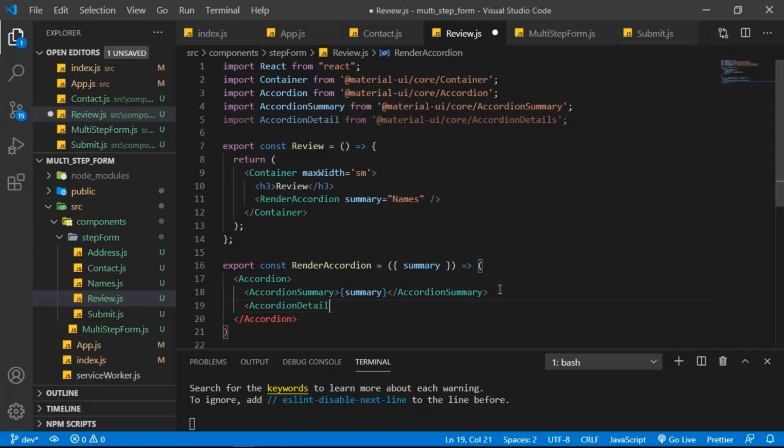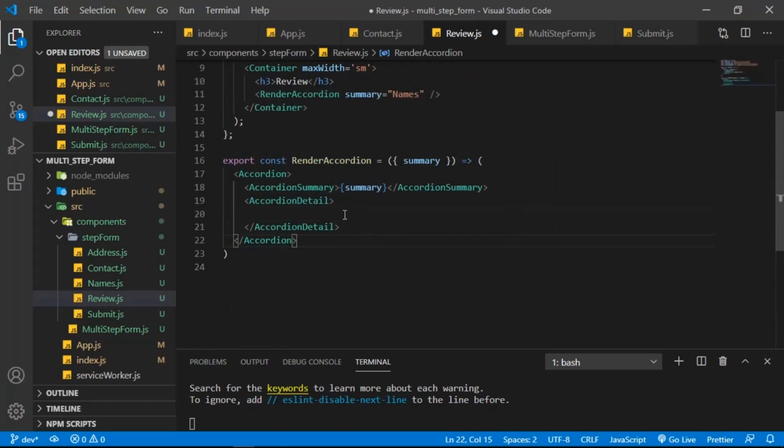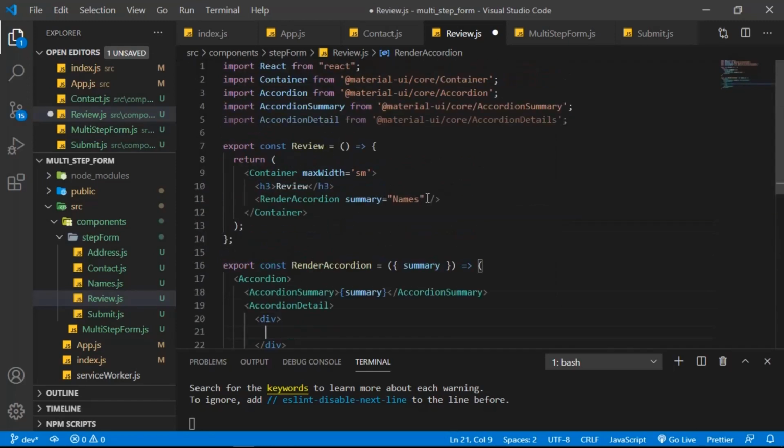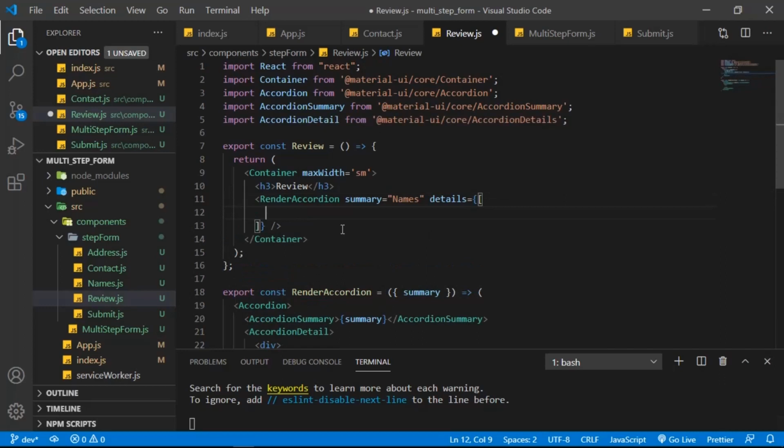So let's add the accordion details down here. You can say accordion details, and I'm gonna create a div in here, and let's just send details. I'm gonna send an array. Inside this array I have an object, and just say first name, set it into first name. The first name in here comes from the property, which comes from form data.